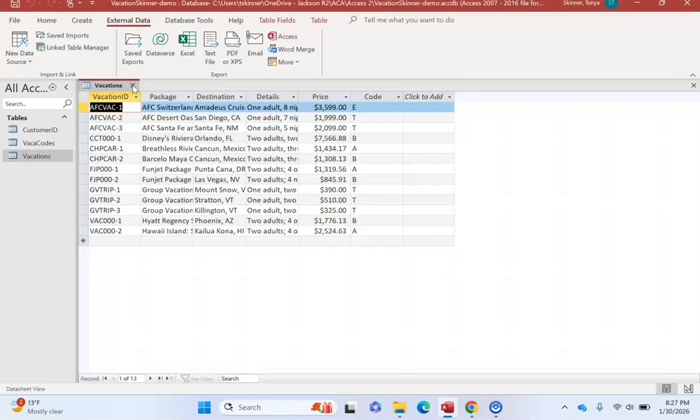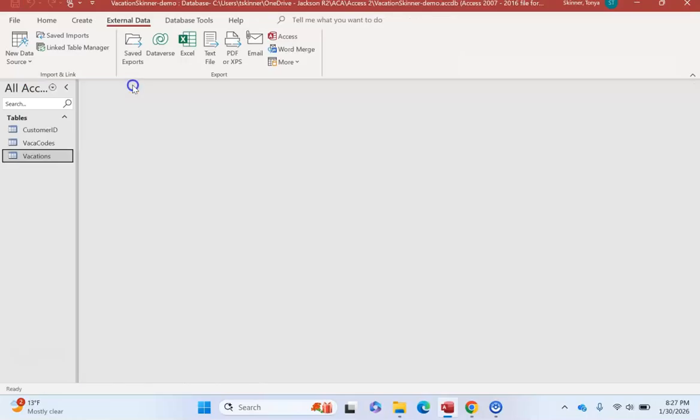So super handy there. All right. The next part of this is where it gets a tiny bit confusing, so do pay close attention or rewind this and watch it again if you have trouble the first time. What we're going to do is create an input mask, and we're going to do that for that vacations table.